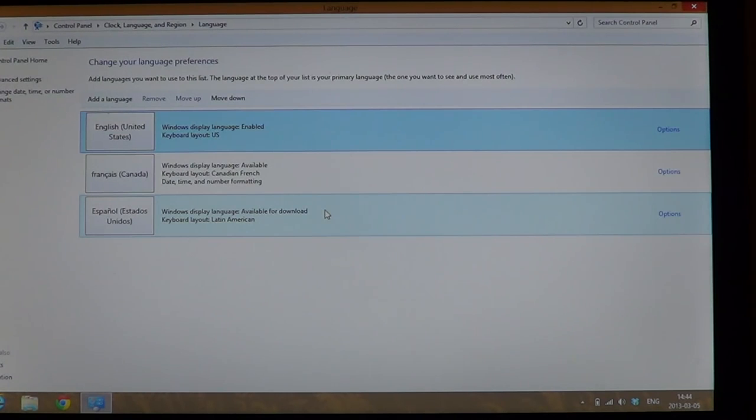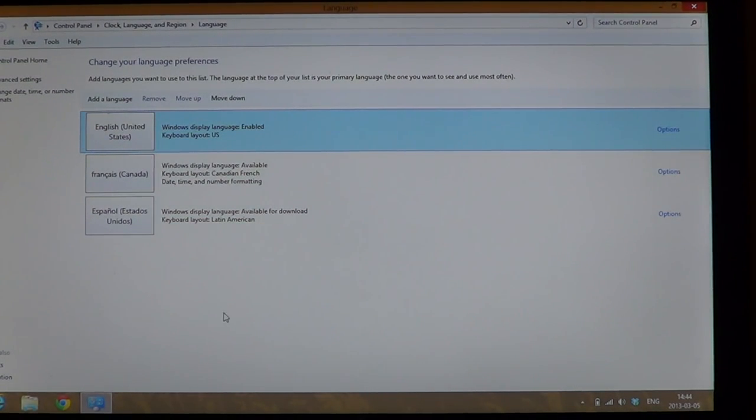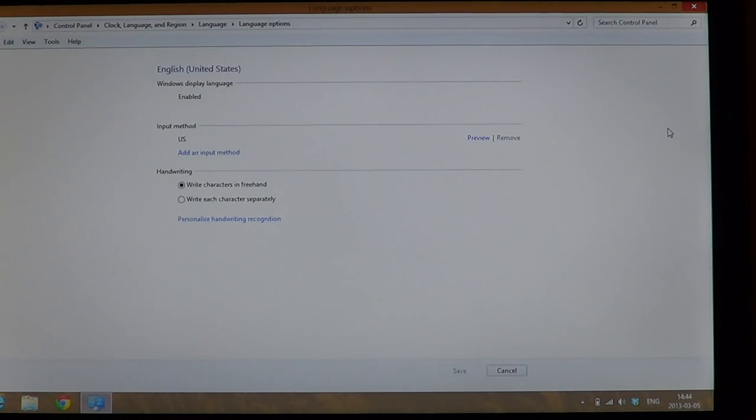Once you're there, click on your language. If you only have one, then there's only one language installed. If you have more than one, like me, you'll have multiple languages. Click on the one that you want to change the keyboard layout for, and go into options. There you see that the input method is US. Is that what I want? Maybe I want to have Canadian English, for example.